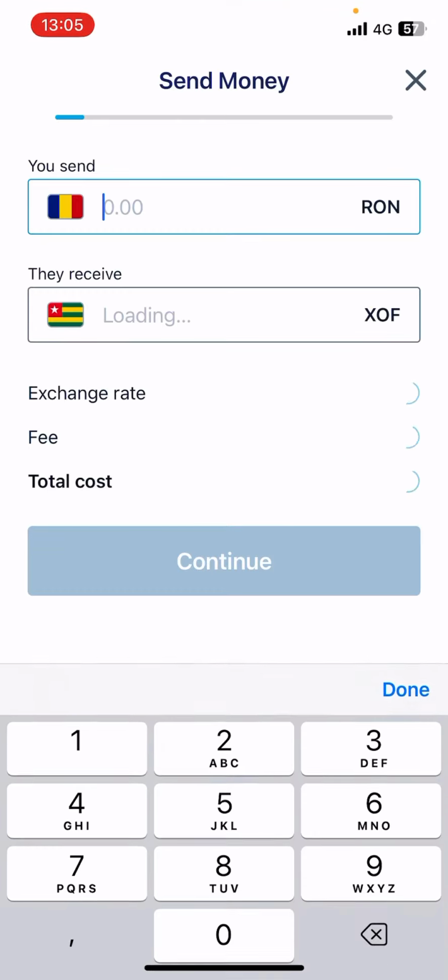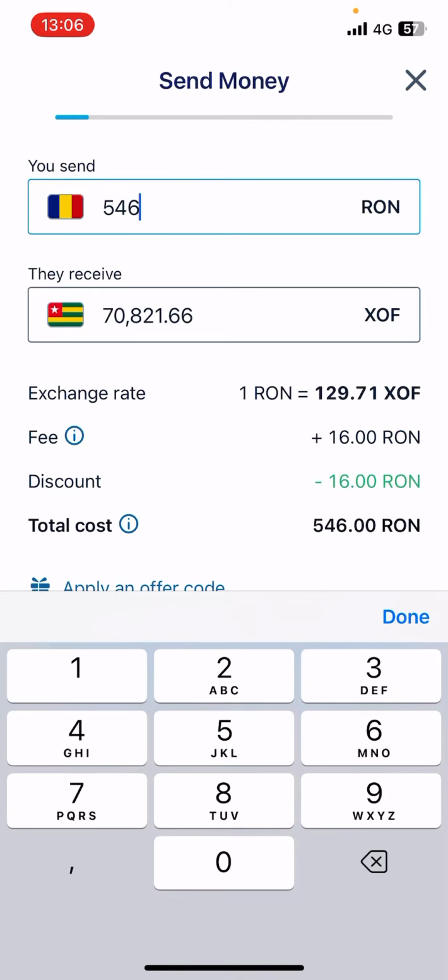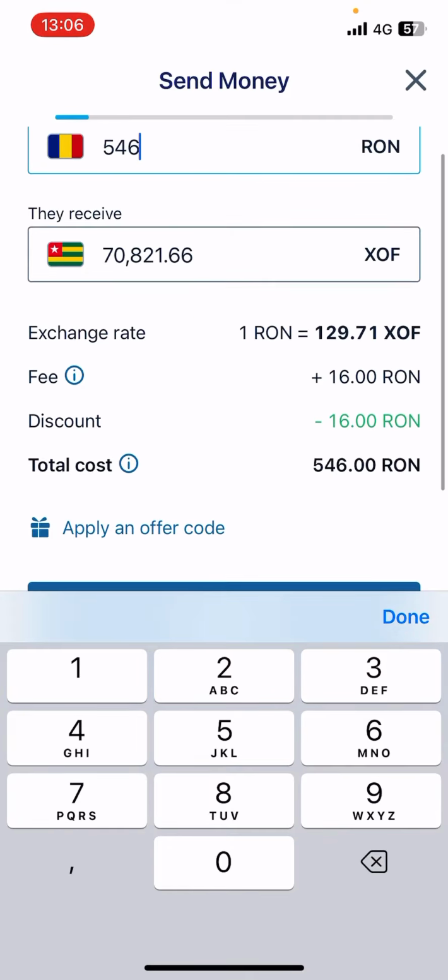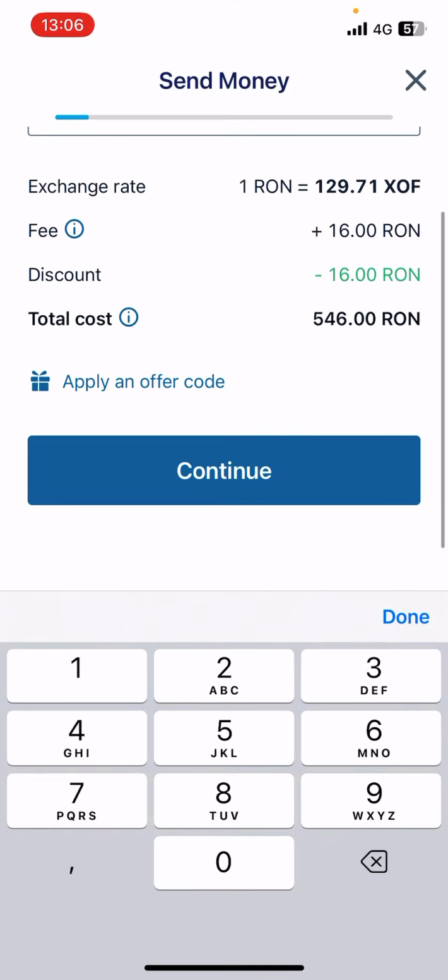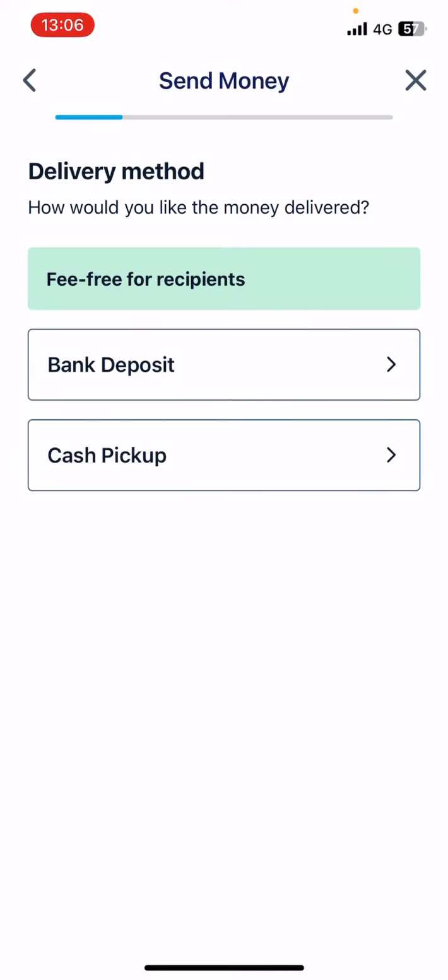And after that, you just have to type in the amount of money that you would like to send. On the top, you're going to see your local currency, and below that, you can see the same amount in the recipient country's currency. Then tap on continue to see the delivery methods that are available for Togo.